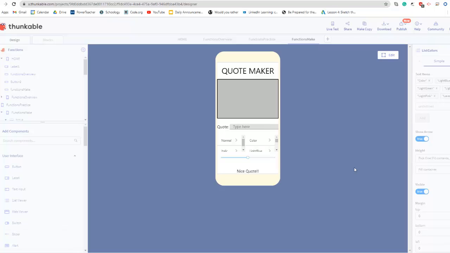Okay, guys, so welcome to another tutorial for AP Computer Science Principles. Today we are going to work on the QuoteMaker app, and this is going to be your summative assessment for this section. Now, I'm going to show you the app working pretty much all completed.